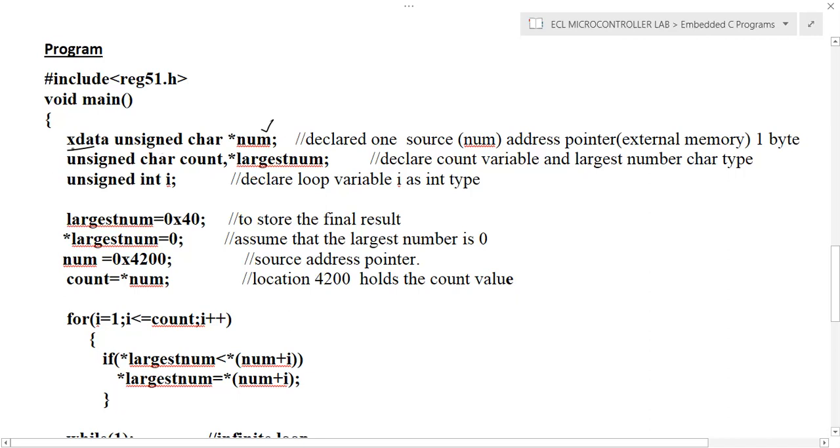We also require some other variables that we can define internally. That's why we are not using xdata. So unsigned char count and largest num. This largest num is also declared as a pointer, because we need to store the final result in memory location 40H. And here you can see the largest num pointer is loaded with 40H, because the final result is loaded into internal RAM location 40H.